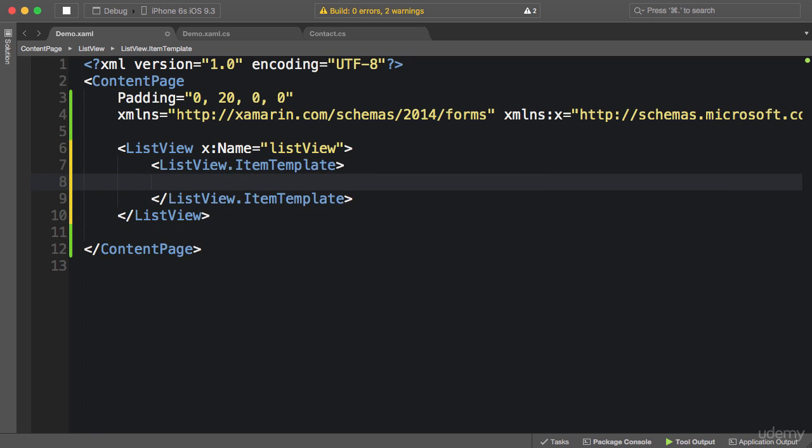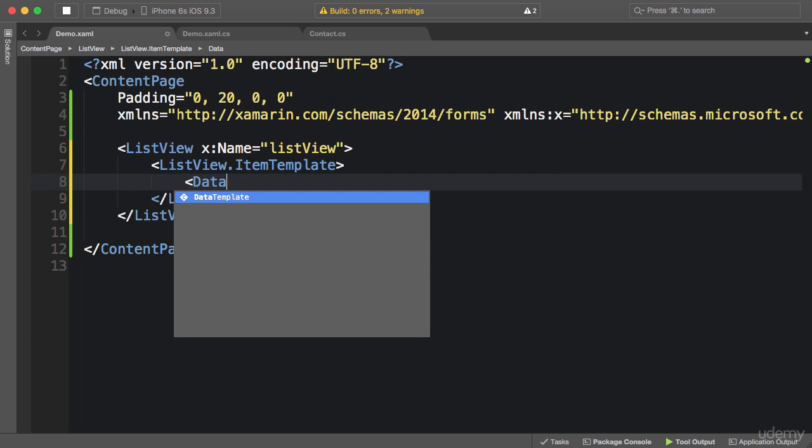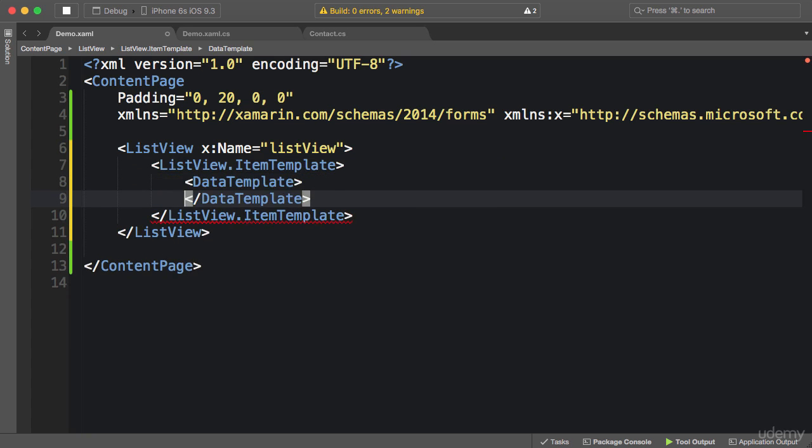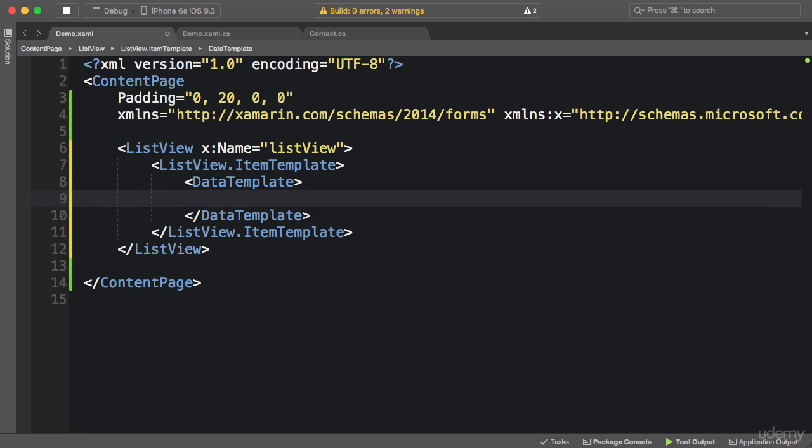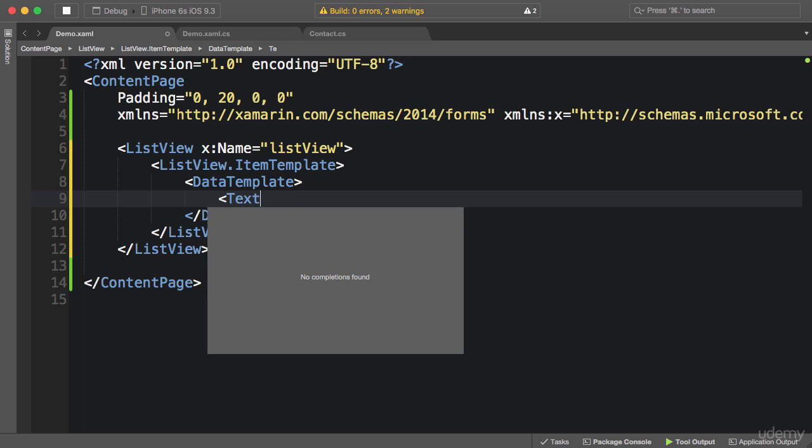Inside item template, we add a data template element. Now, inside data template, we can use one of the built-in templates that I'm going to show you in this lecture. Or if you want to have more control over the appearance of each item, we can create a custom template, which is the topic for the next lecture. So the 2 built-in templates that we often use with ListView are text cell and image cell. So text cell.